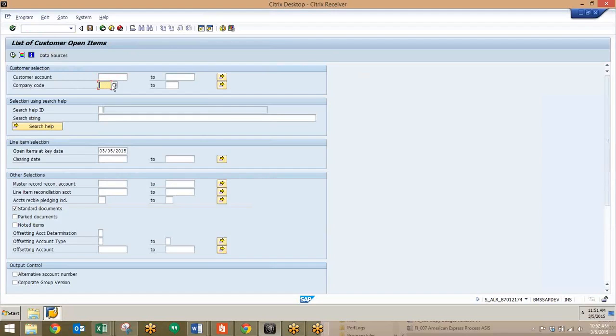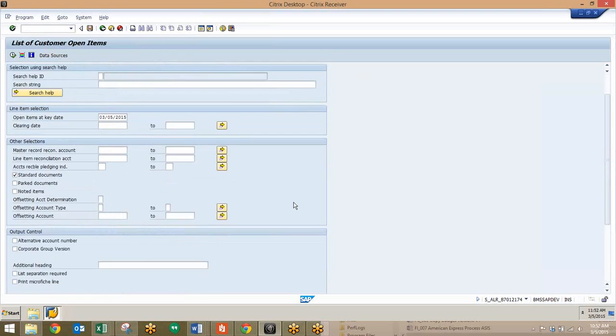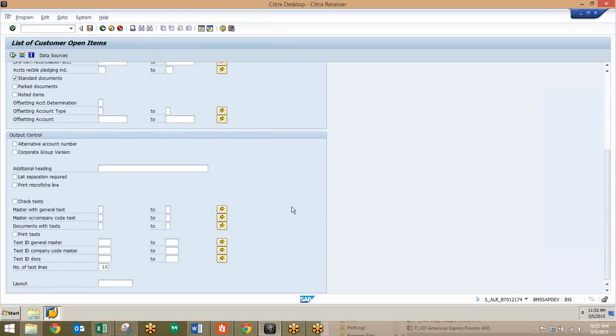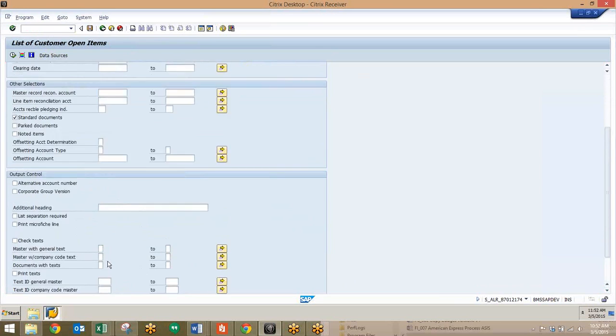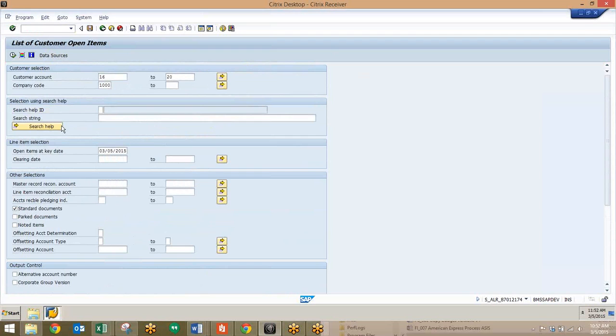And we'll enter in company code 1000, and we'll set this for the range of customers from 16 through 20. And that's all of the information that we'll be putting in. In addition, we can set the layout down here to something that we would like, but we'll leave that field empty for now. And I'll go ahead and execute this report.